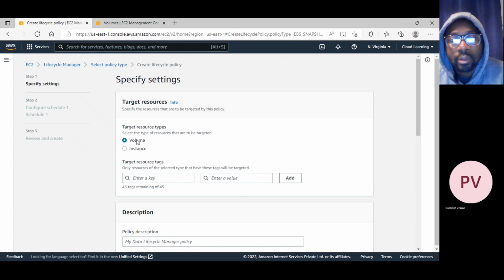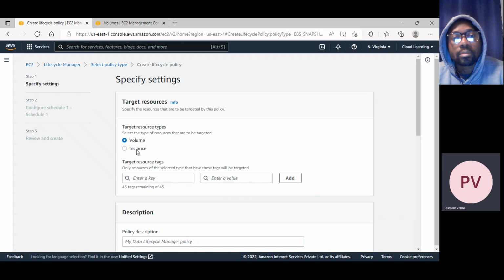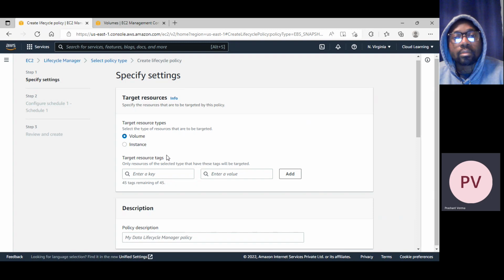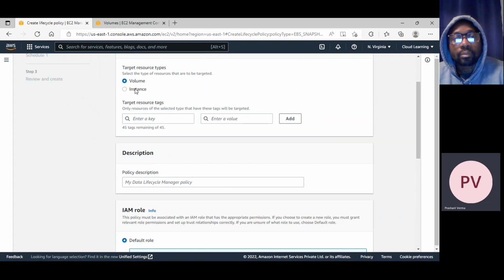Do you want to target a server or a disk? Suppose you have 100 servers in your environment, and for 10 of them you don't want backup. For 50 servers, you want backup like this. So what you can do is target instances, or maybe you can target a direct volume as well.